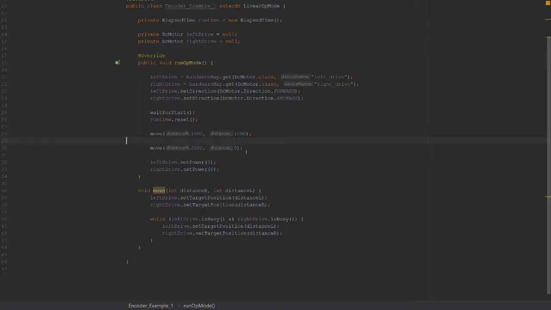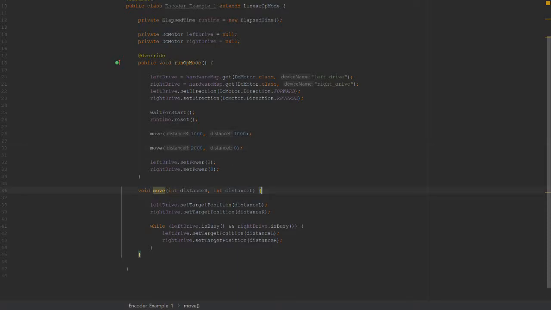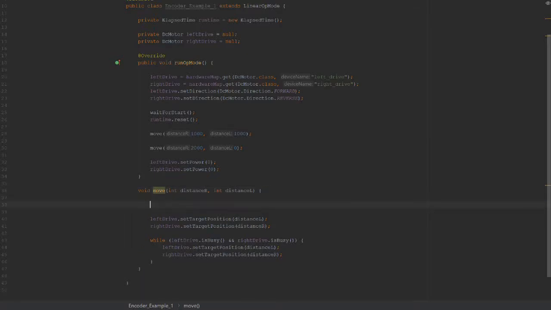So let's say you wanted to move 500 after this and then turn for 300. It gets complicated to try and keep track of those encoder values as you move along, because you're constantly having to do the mental math of, okay, if I want to move forward 500, what are these two distances going to have to be? So what you can do in your method is you can change your distances based off of your current encoder positions.